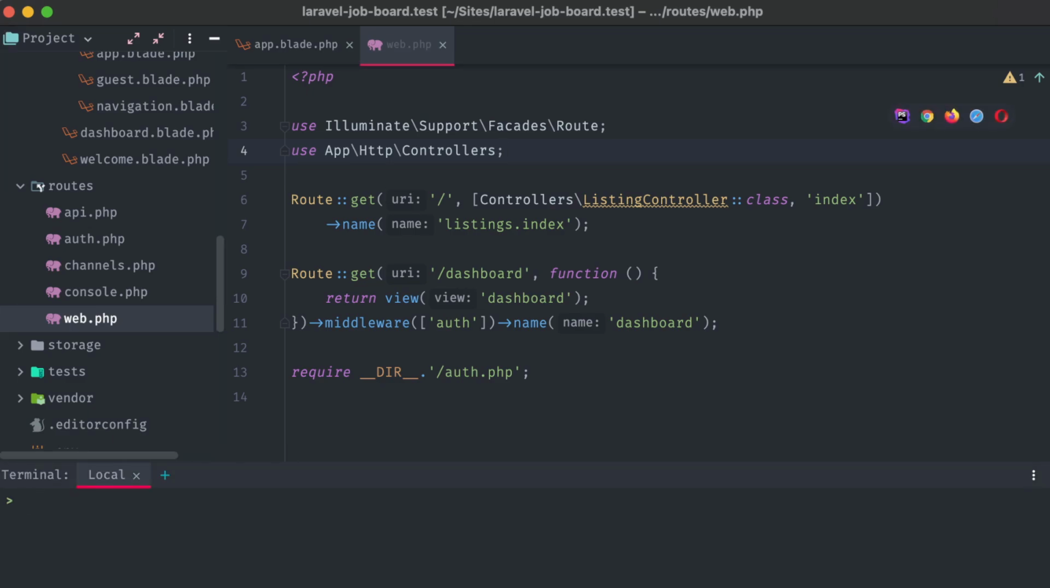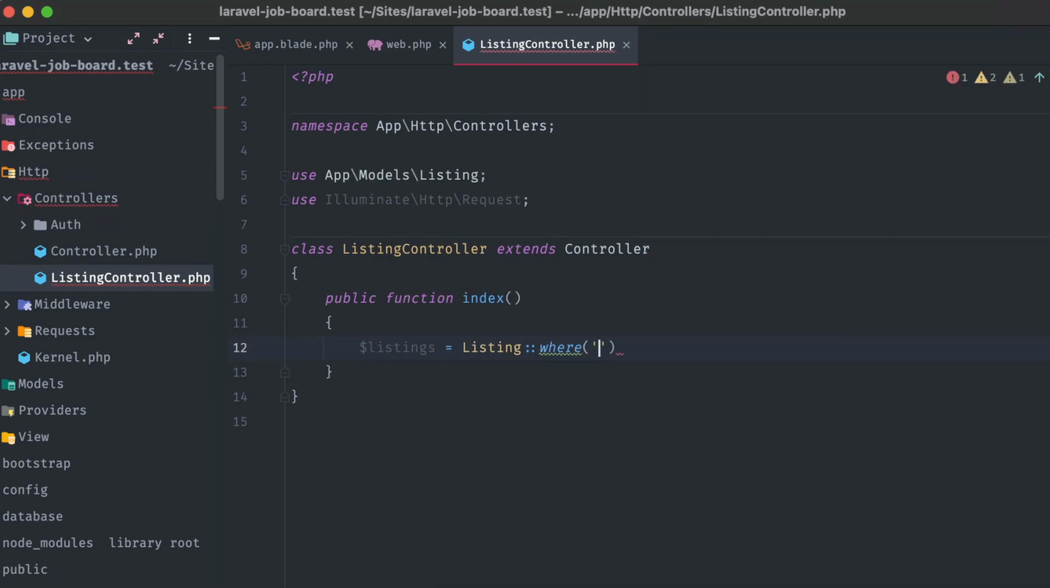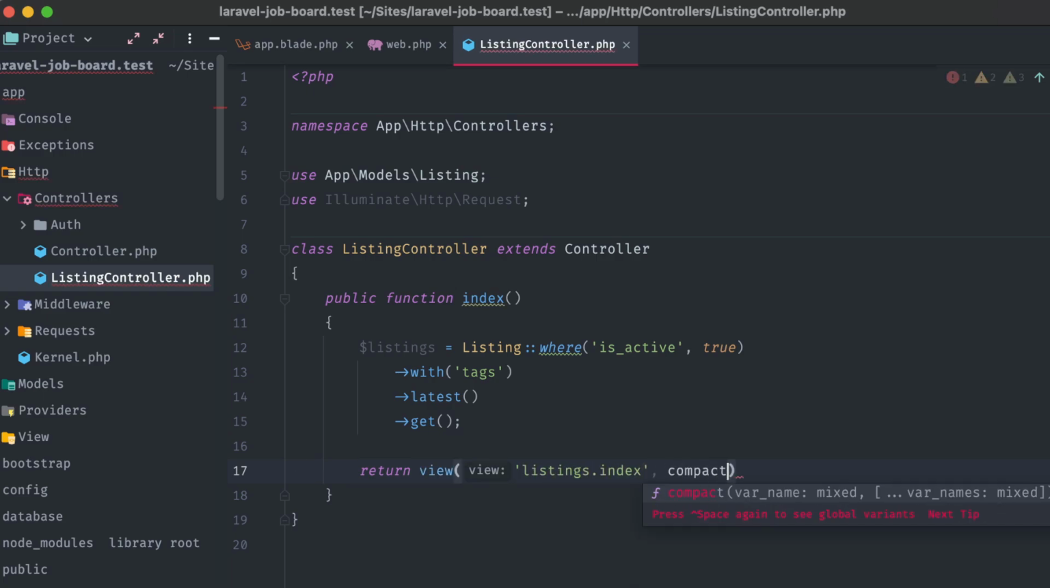Now we don't actually have that controller yet, but using our terminal, we can run artisan make controller listing controller to generate it. Let's open that up and create a new method called index. This is going to get all of our listings, which is a listing model where isActive is set to true with the associated tag models. Latest, which is just an eloquent shortcut for sort by created at descending, and get to retrieve the model collection. Then we'll return a view called listings index with the listings that we just pulled in.